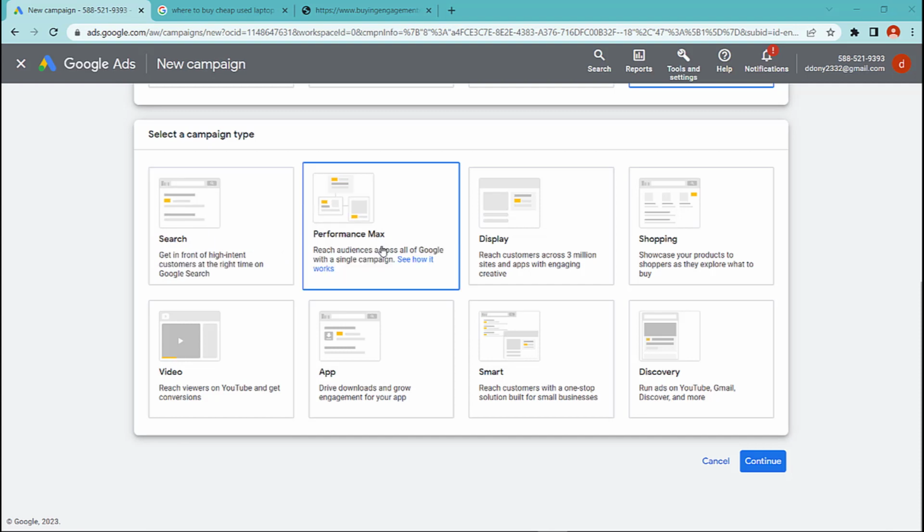Performance Max. The Performance Max campaign type is a newer and more advanced version of the search campaign type, designed to maximize your results with a combination of machine learning and manual optimization.